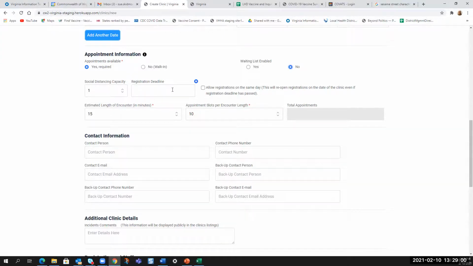I'm not going to put in a registration deadline, but I am going to allow registrations on the same day. Or I could put in a registration deadline. And then you can decide, generally you're going to want to allow registrations on the same day if you can, because you might need to register people at the end of the day, perhaps, let's say you're trying to use up vaccine. So you do want to allow registrations on the same day most of the time. But as you get used to the system, you'll determine the settings that are appropriate for your clinic.